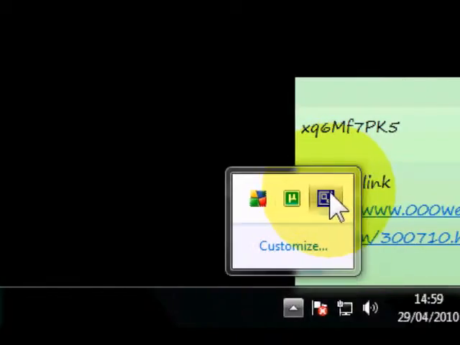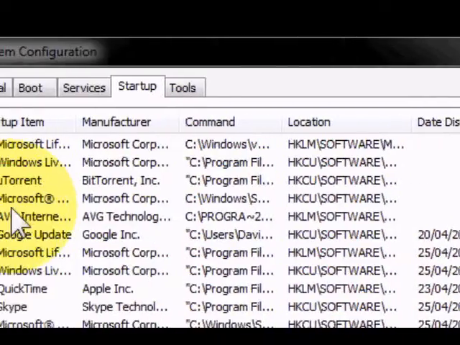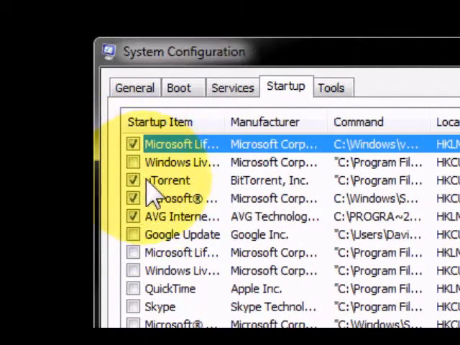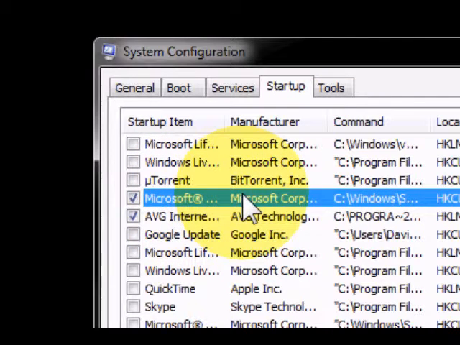Sorry about this, just pause the video. Okay, I'm back. So I don't want Windows Live to start up at startup. I don't want uTorrent. I want Windows Live Cam. No, I don't. Microsoft Corporation, yeah.